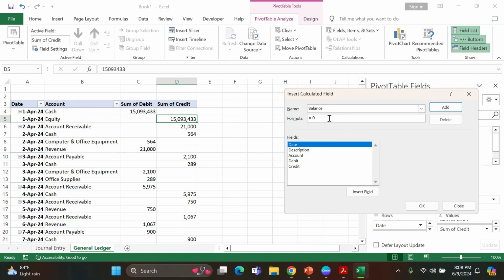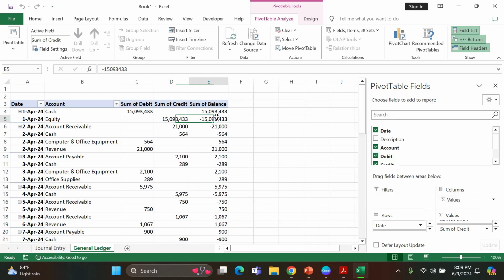So, okay, in getting the balance, we need to have a formula. So what is the formula in getting the balance? All right, it's debit. Insert field. Okay, remove first the 0, then debit minus credit, insert, okay. So we have here the sum of balance.